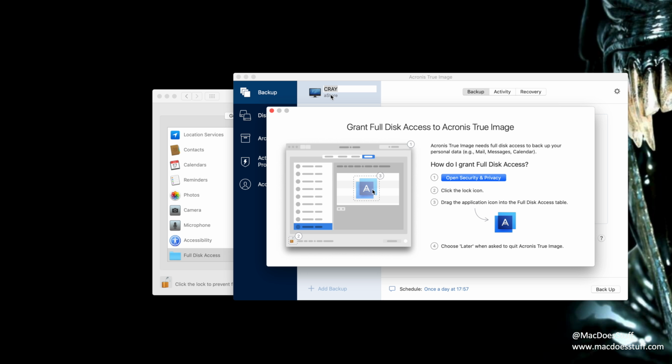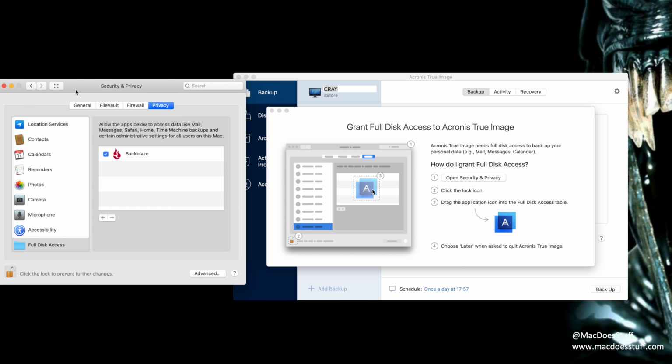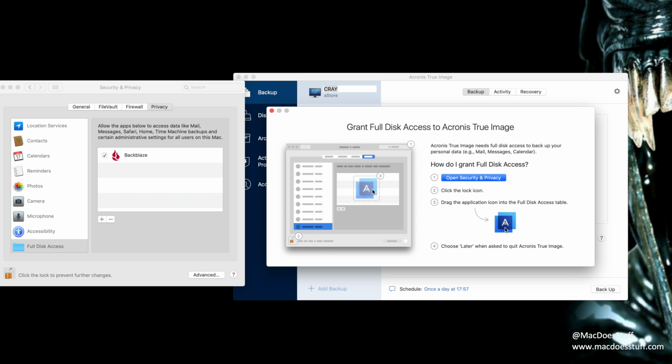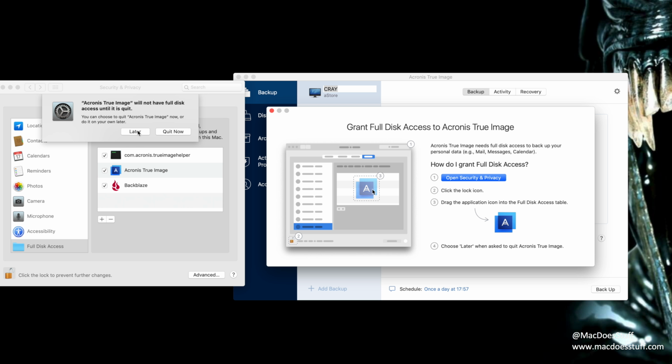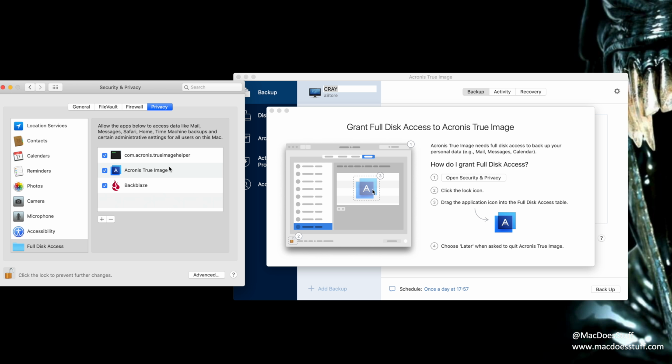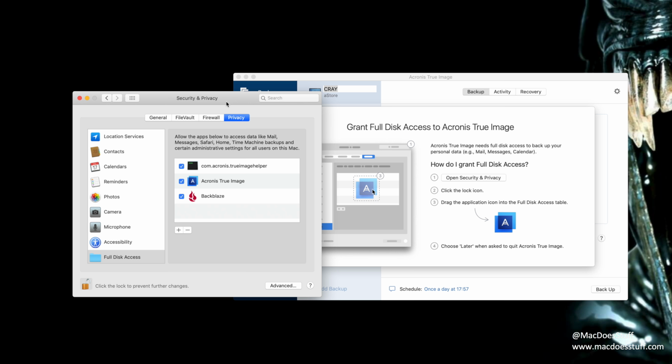It's going to ask us about the full disk access, and what we're going to do is actually, do you see this icon here? What's not obvious is that you can pick that up and drag it. So if you pick that up and drag it to here, click later, you'll see that there's actually two executables in there now rather than just the one that you picked up from applications.